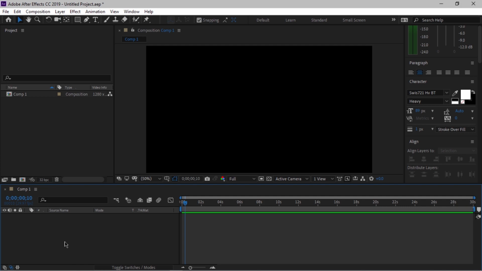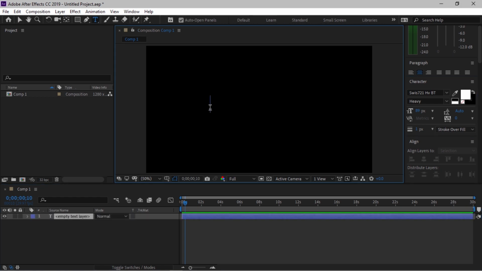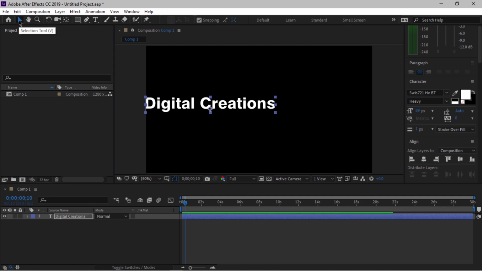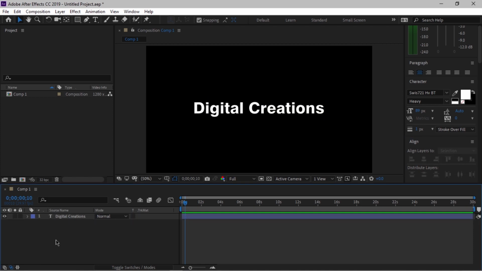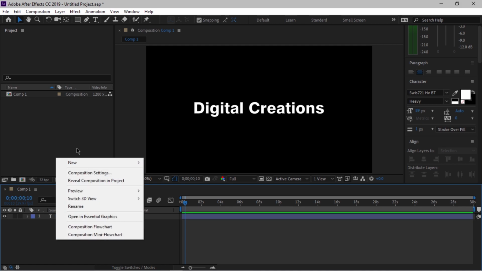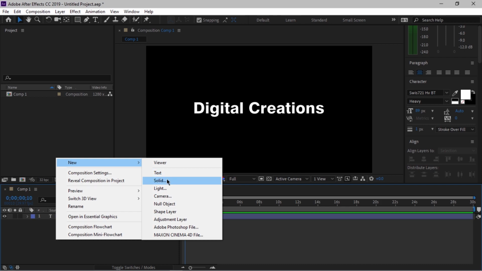So after importing files, we can add some text and shape layers within After Effects. At the very top of the software, you see the toolbar panel, and in the toolbar there is a text tool. You can select it directly from here and start typing directly on the composition. And here's the selection tool, shortcut key V. I'm going to align this text, and we can also add text from the timeline. Just right click here, go to New and add text from here, and we can add other layers like solid layer, light, camera, null object, shape layer, adjustment layer, lots of layers, Cinema 4D layers.